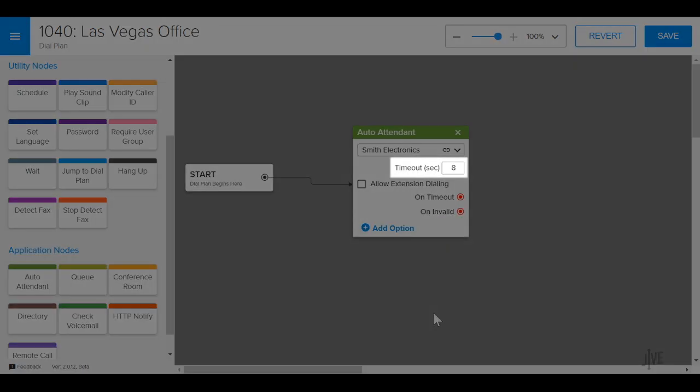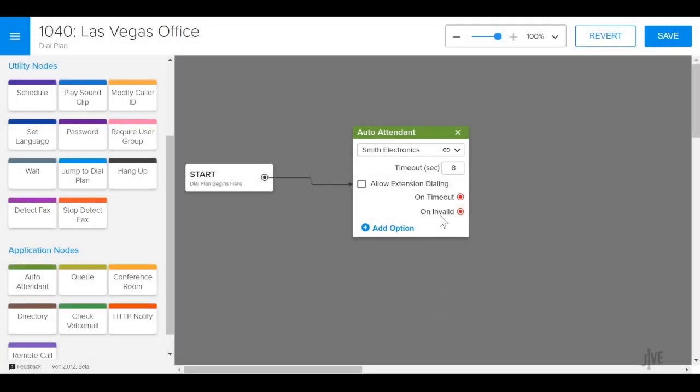Now specify how many seconds the caller has to make a selection and what happens if the time allotment lapses. I'm going to give my callers 10 seconds to choose, and then repeat the auto attendant afterwards by dragging on the on timeout target and dropping it back on the auto attendant.